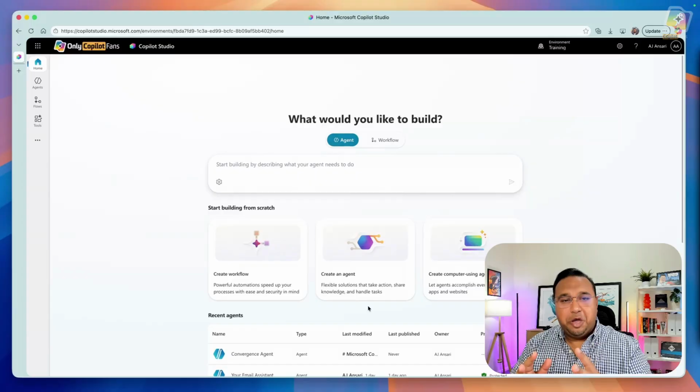In a recent video, I showcased all of the new features that came to Copilot Studio as part of the November 2025 UI refresh. Now, as part of these changes, Microsoft has added two very easy ways for you to create a new agent in Copilot Studio. The first one is right in front of you in the center of the screen, and that is the Create an Agent button. When you click this, it will not ask you any questions, and it's going to take you straight to a blank agent.